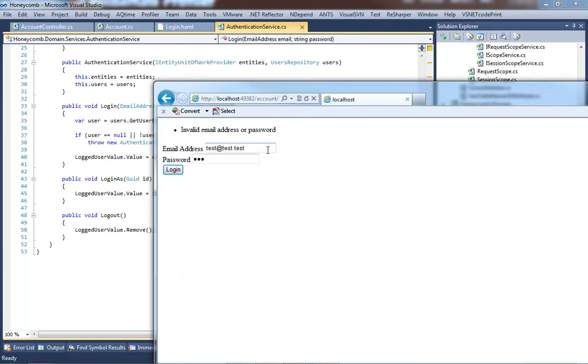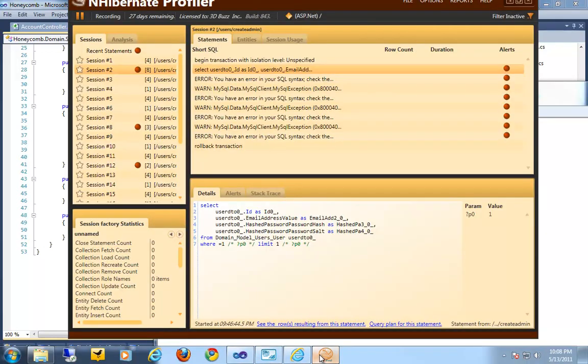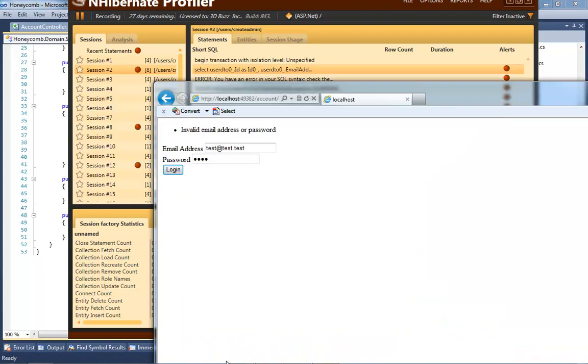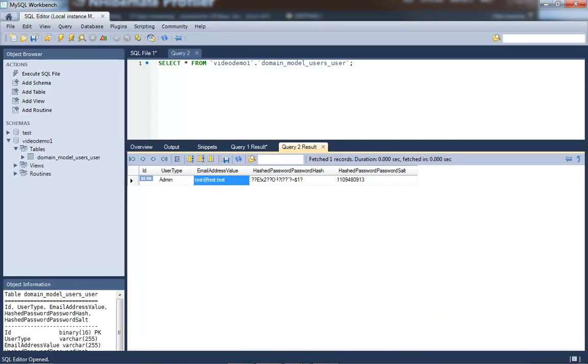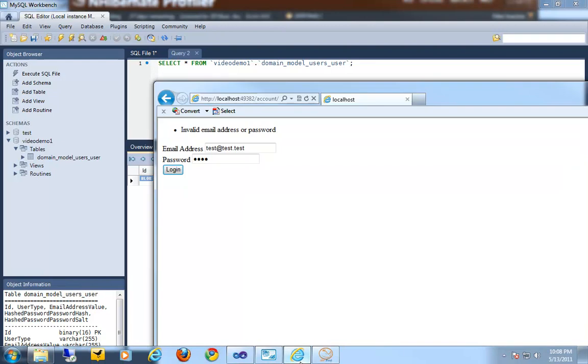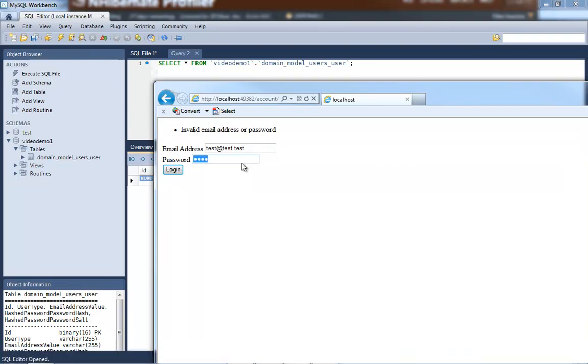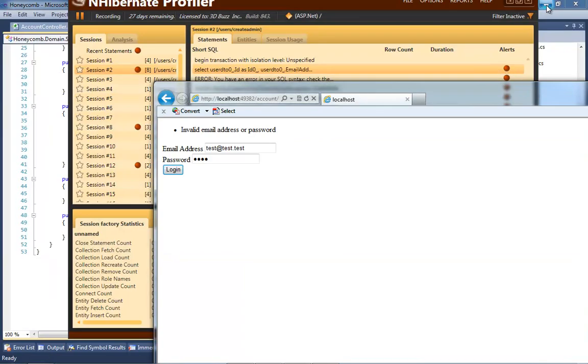And if we just do test.test.test, we get invalid email address or password. But if we specify the password of test and I hit enter, we still get invalid email address or password. Let me make sure that that's the right username. Test.test.test. Come back here, test.test.test. Password is test. Or so I thought it was.